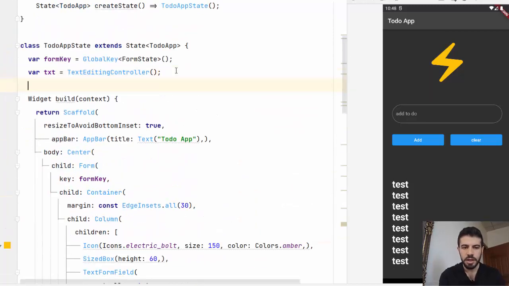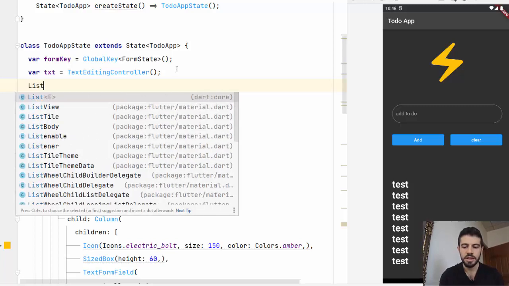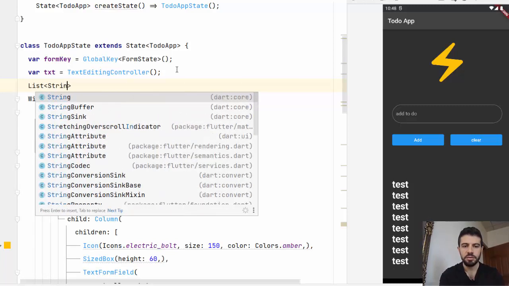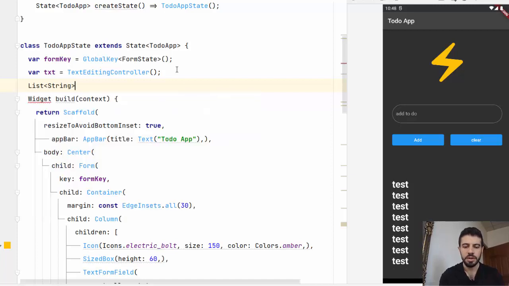Also we need to create a list. The type of the list will be a list of String, so inside it we will add only strings, for example, not numbers or anything else. I can name it anything you want, for example toDoList, and set it equal to an empty list, like this.